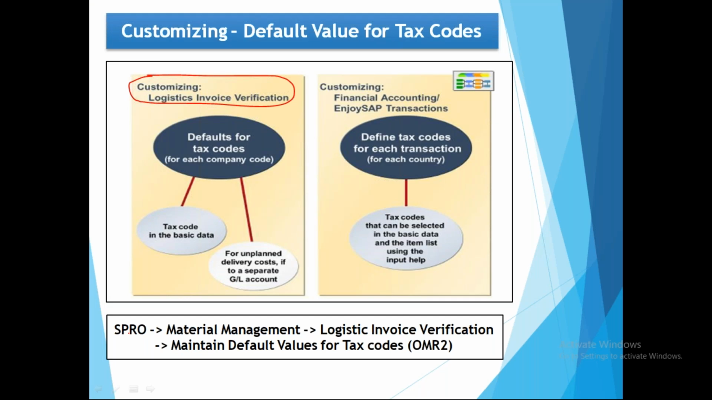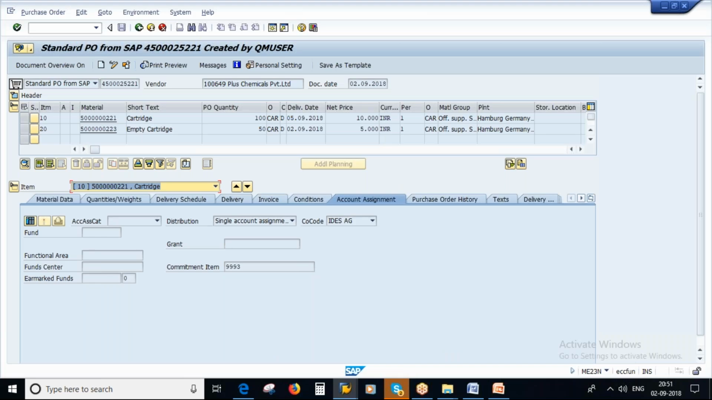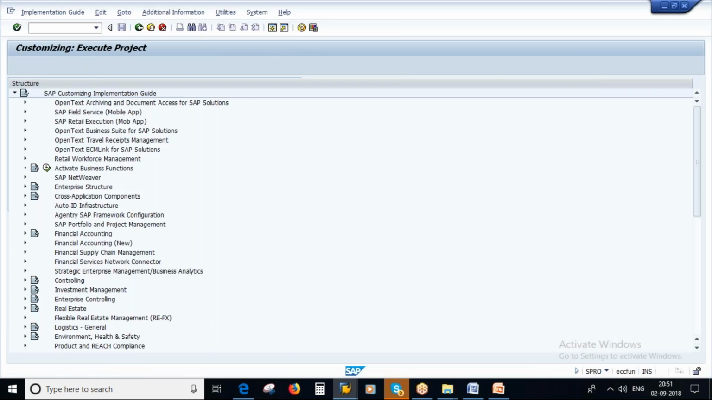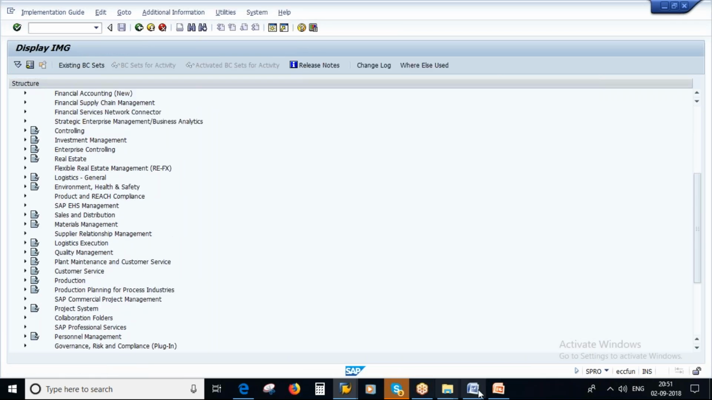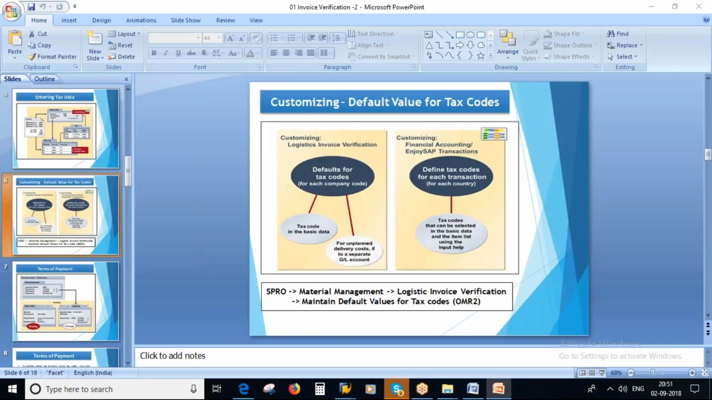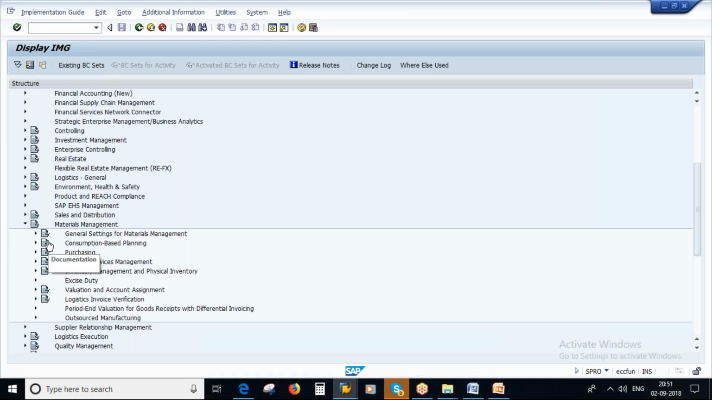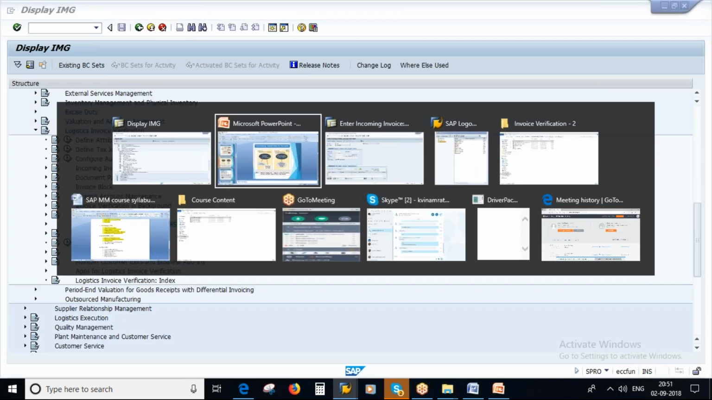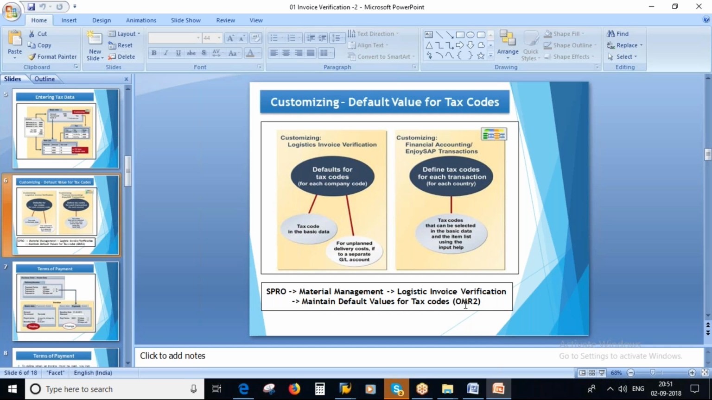So this is the path. SPRO, materials management, logistics invoice verification, maintain default values for tax code. It will be maintained at company code level. Okay, so I'll show you that. Let's go to the configuration. SPRO, SAP reference IMG. Scroll down. Go to materials management. Okay, go to logistics invoice verification. Now go to maintain default values for tax code, or you can directly go to transaction OMR2. You can go directly to that also.